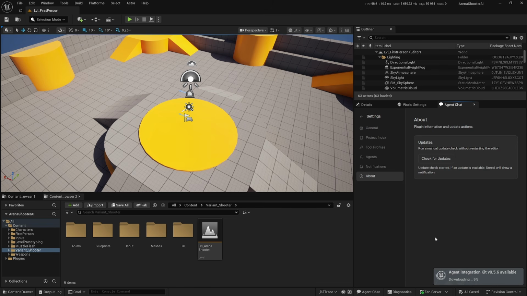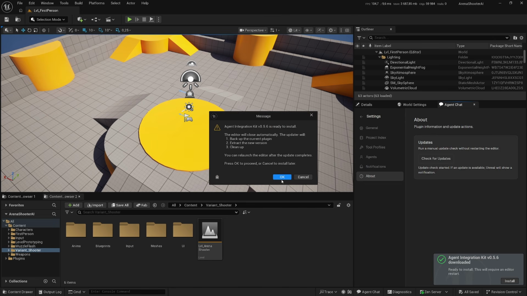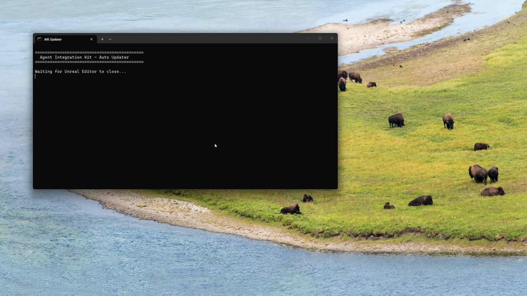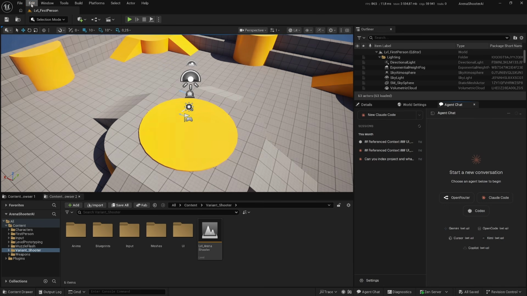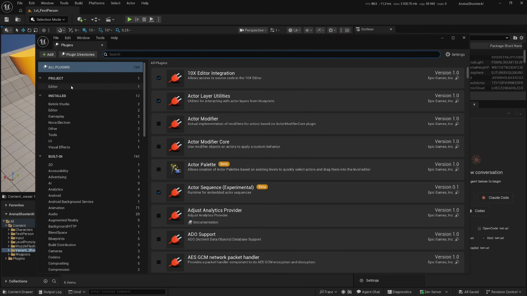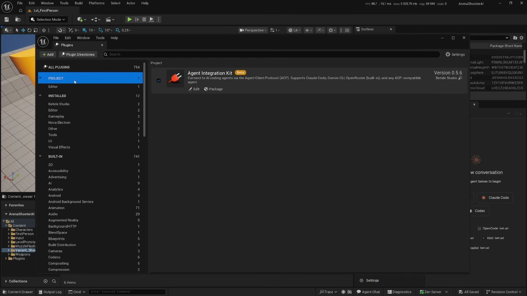Now that everything is set up, it's prompting to download an update. Let's do it. After the download finishes, click Install and OK. This command prompt now will handle the update process. Then it's done. You can close it and launch your project. Now the plugin has been auto-updated to the latest version. You can check the plugin's version in the editor's plugin settings.